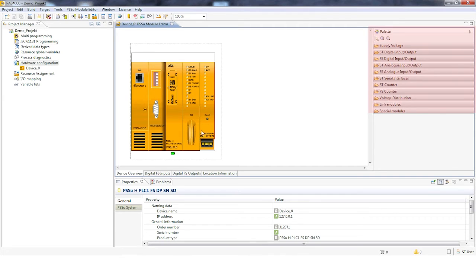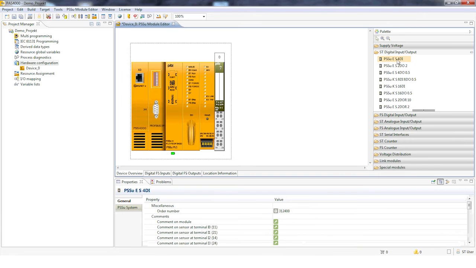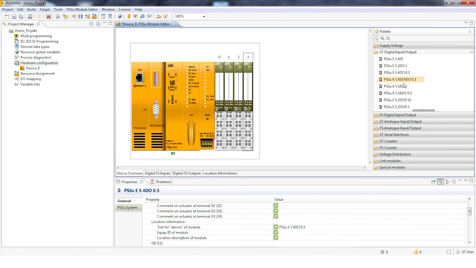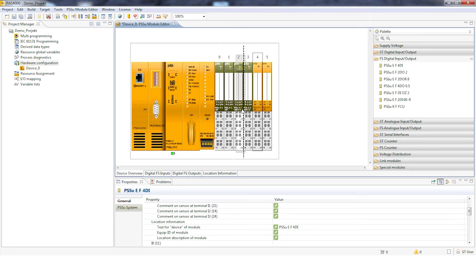On the right-hand side, we have the palette, containing the various electronic and compact modules. The lower section contains the properties of the selected module. We have the option to add a new module by double-clicking or simply by dragging it. As an example, we'll simply create a few safety-related and non-safety-related modules. For example, digital input modules, a few output modules, and an analog module.